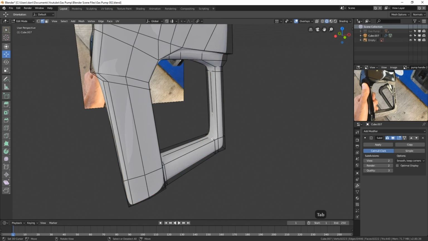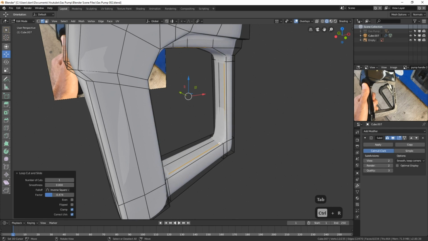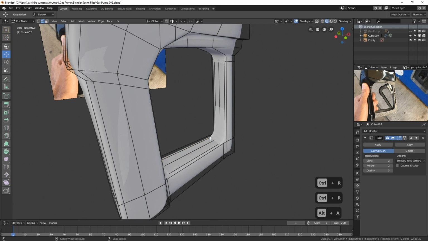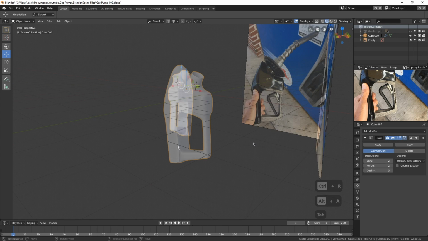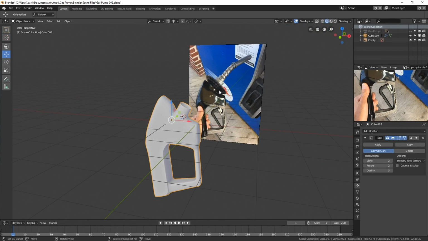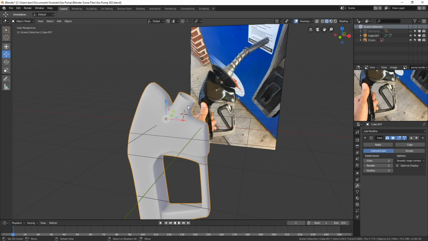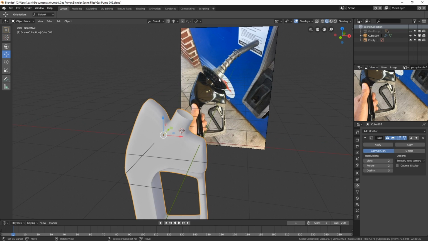Let's see if we can add anything in here to clean these up. Maybe I'll add an edge loop here and add an edge loop over here. Yeah, that kind of tightens that up a bit. Let's work on the cylinders up here. It looks like this is kind of a half sphere. We'll deal with that here in just a minute. Let's go ahead and work on that chrome part there.